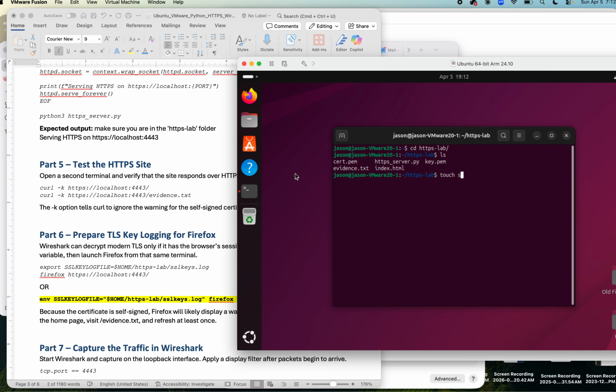Let me just touch it, meaning create that file. So at least it's already there. It's already present. So now let's go ahead and run our server right here.